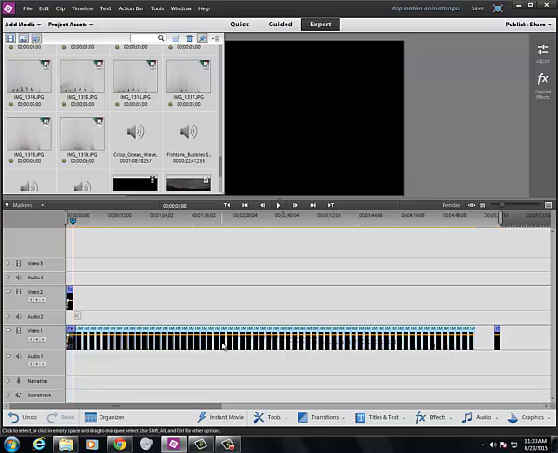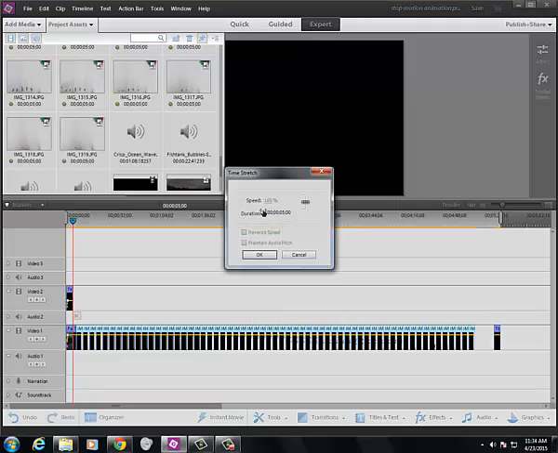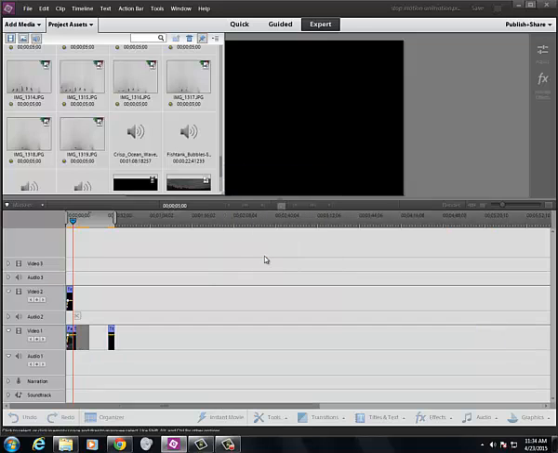With all of them selected, I'm going to simply right click, time stretch, and I'm going to change the duration. Get rid of the 5 and make it a 0. 5 frames per second is, change the last 0 to a 5. And then you can click on OK.